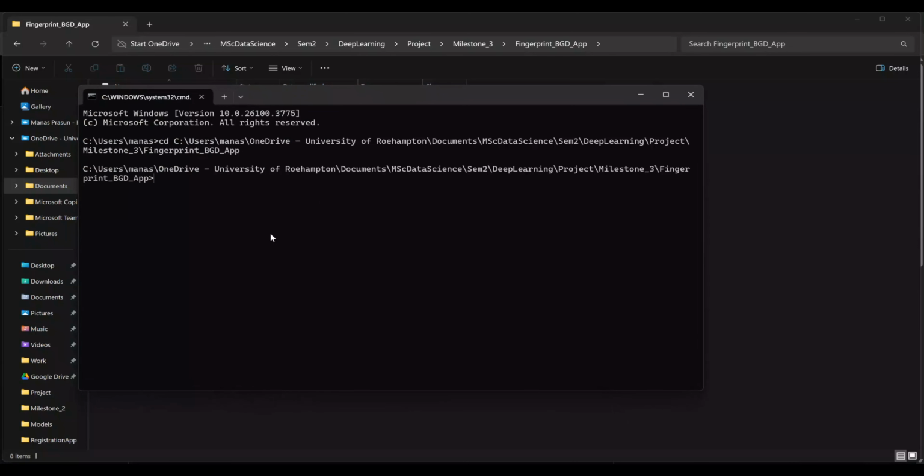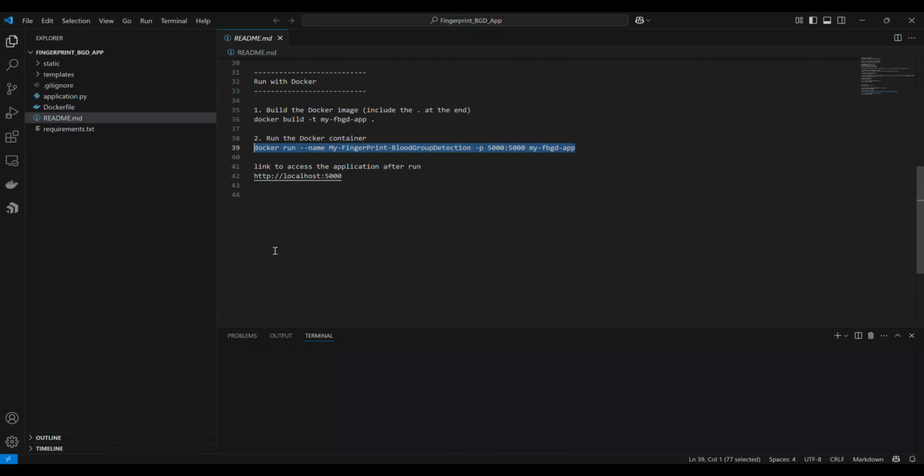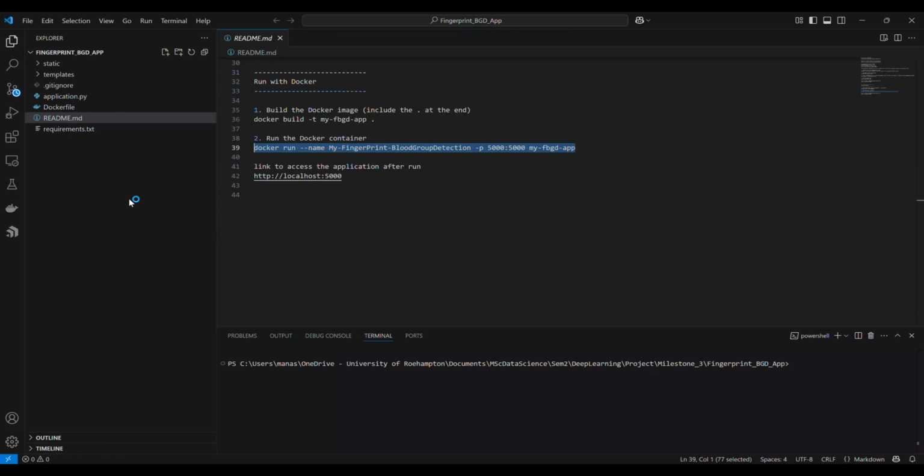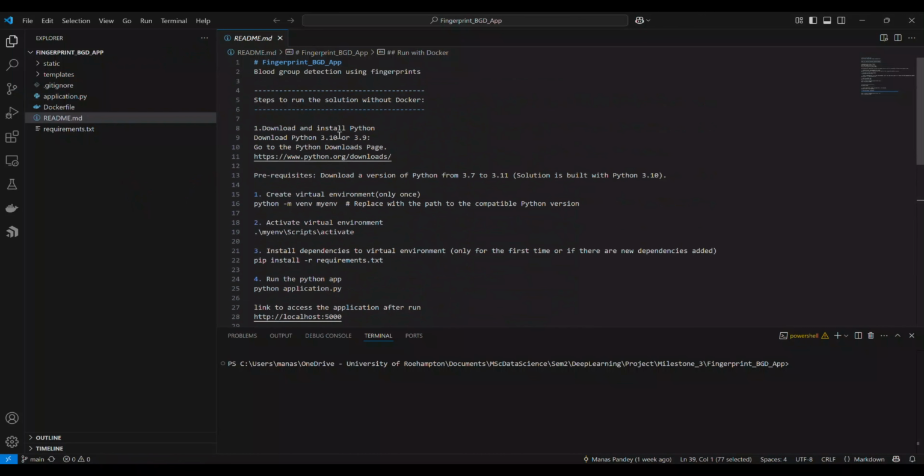Once we are in the path, we need to open Visual Studio Code from this path by typing code space dot. This opens Visual Studio Code in the location that we have selected, and then from there we need to follow the README file for the two deployment methods that we spoke about earlier.